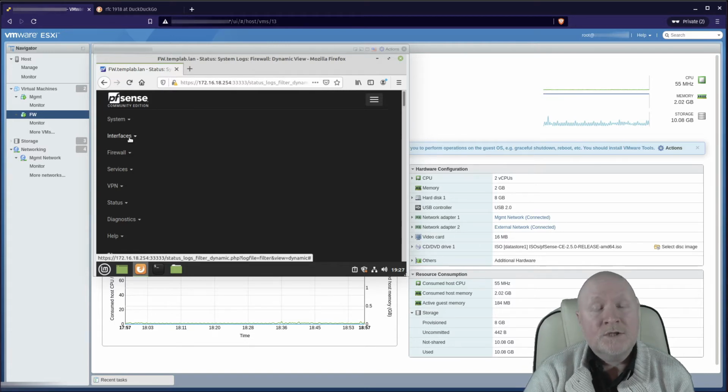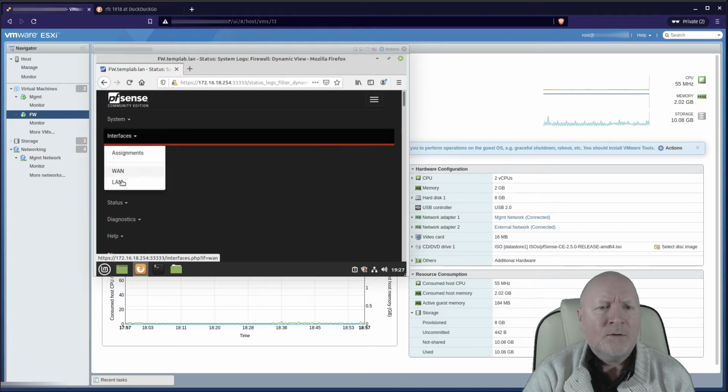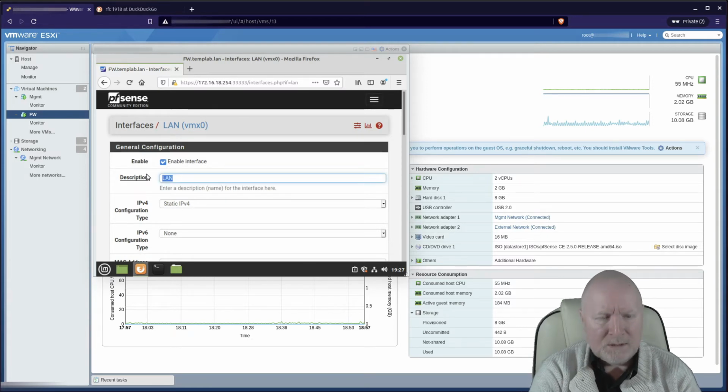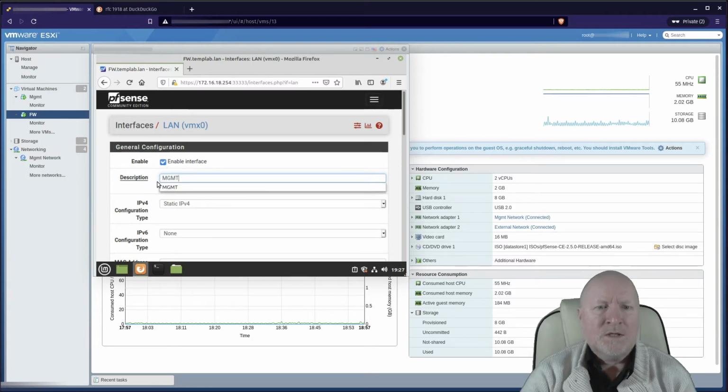So what we've done so far is we've set up some very basic rules, but one thing I haven't done yet, and I've changed the management port. One thing I haven't done is I want to change the name of this interface, because I've got WAN and I've got LAN. I want to change this name from LAN to management, because that's what it is to me. It's a management interface. So I'll just change it. You can see where I've done this before.